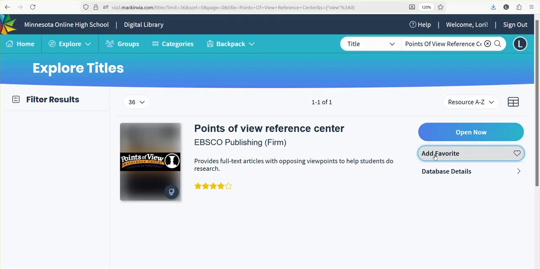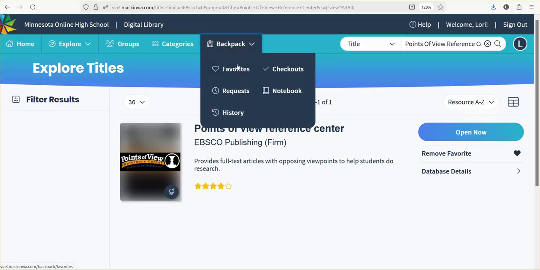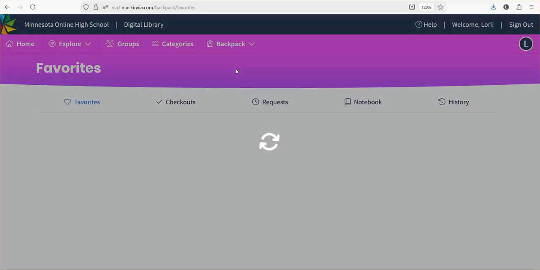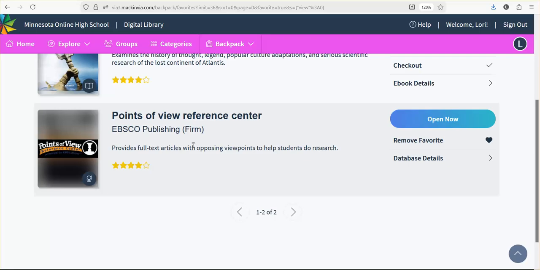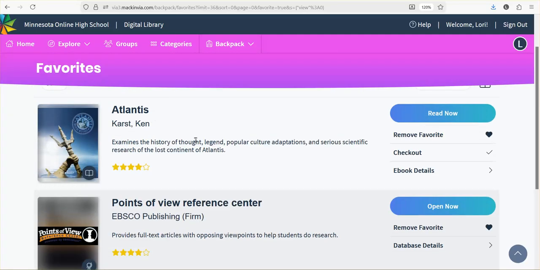So by doing that, see, you have the little heart over on the side, and I just can click on it. Now every time that you go into MackinVIA, it will show up in your backpack. So I go to Backpack, Favorites, and there it is. And by the same token, if you find any other databases or ebooks that you're interested in, you can certainly add those to your backpack as well.